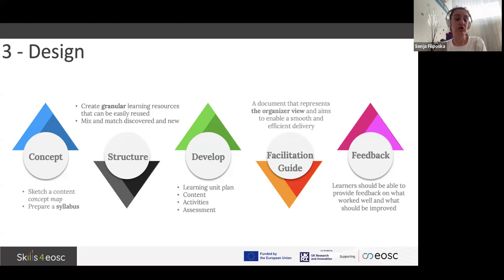What is the content going to look like? What it's going to have inside? Inside this content, what kind of activities I'm going to provide for the learner in order to make sure that he truly grasps the concept that I'm trying to teach him about, and how I'm going to assess all of this.